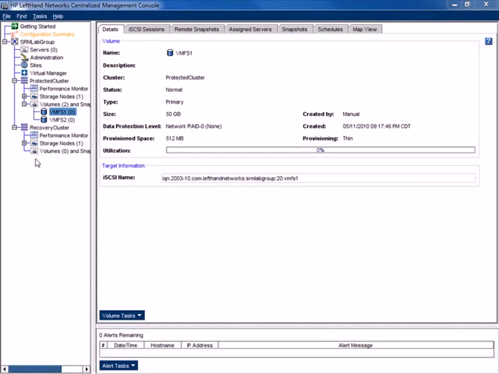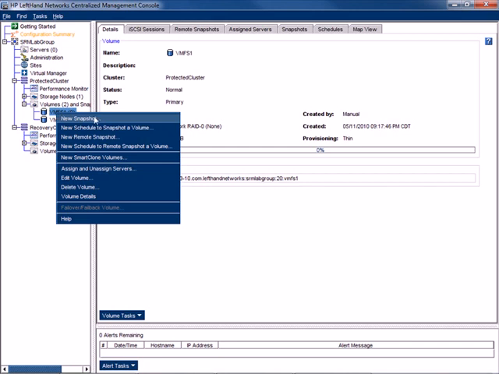Okay, now that our volumes are created, it's time to set up replication. To do that, we'll simply right-click on the volume we want replicated and select New Schedule to Remote Snapshot.